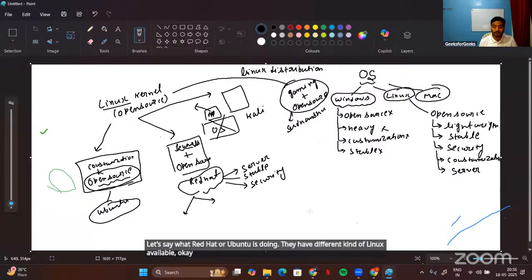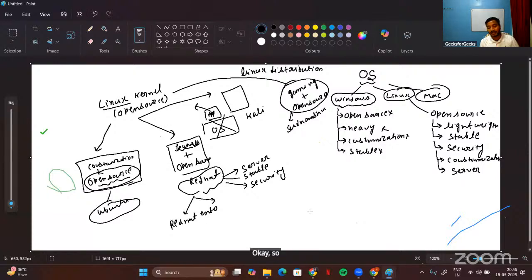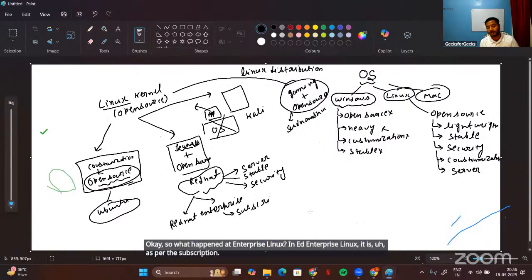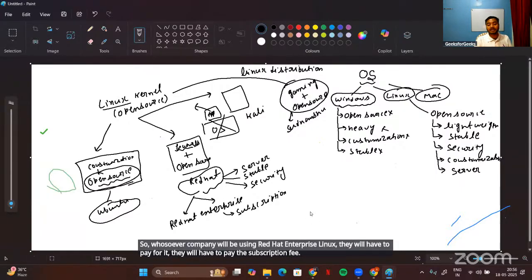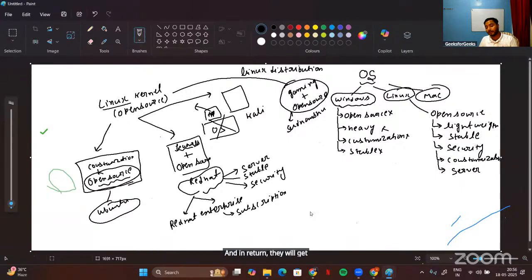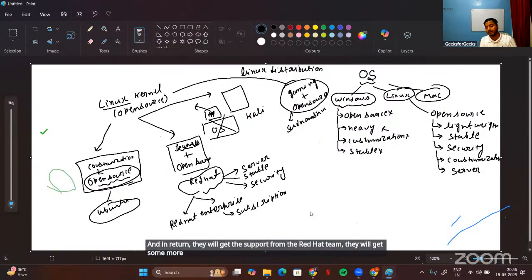Okay, if any one of you is aware of Fedora, CentOS, or Red Hat Enterprise Linux. So what happens in Red Hat Enterprise Linux? It is as per subscription. Whichever company uses Red Hat Enterprise Linux will have to pay the subscription fee, and in return they will get support from the Red Hat team. They will get some more customization, some more help.